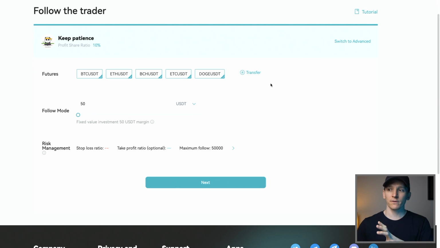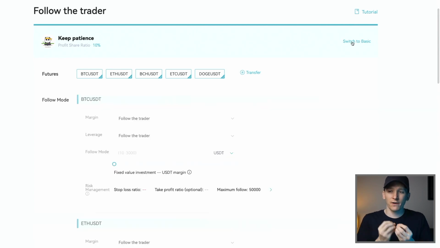Now we can look at the more advanced way to follow traders as well, with really granular control over each of the positions. So again, if you just want to say, I'm putting some money to these traders and we're going to follow their trades and trust them, then I think basic is fine. Now, if you want to switch to advanced, then you're starting to change every single little bit about a trade. And essentially, you're not really following that trader anymore, but this may be better for some people.